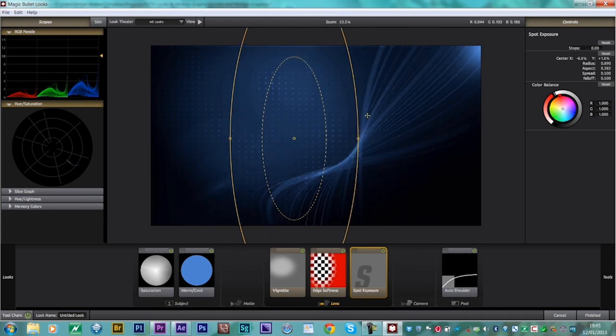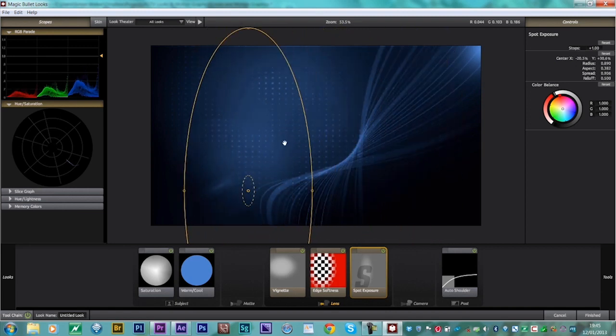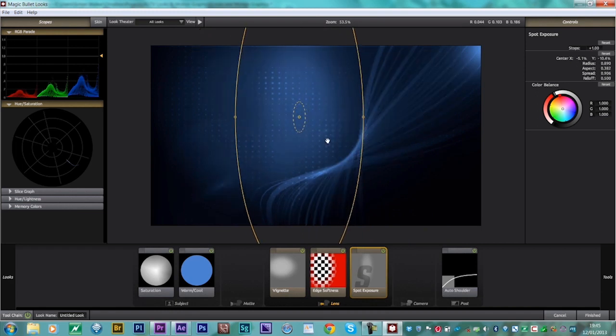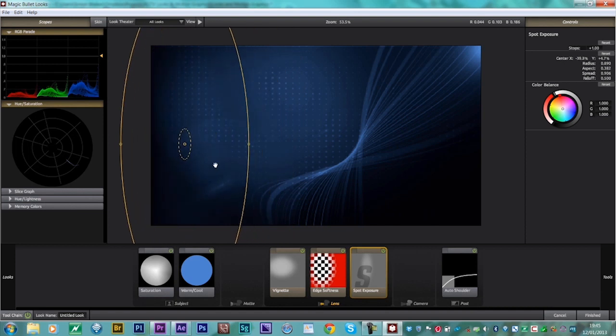This can be useful if the background you're working on doesn't have a lighting scheme or doesn't have a series of gradients in the first place. Also, the highlight will interact with the other tools in the chain, so here the spot exposure becomes less bright when I drag it and it interacts with the vignette.